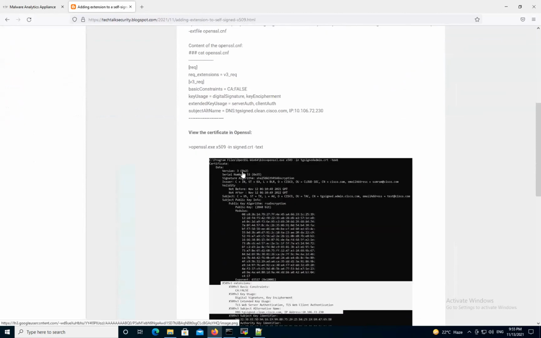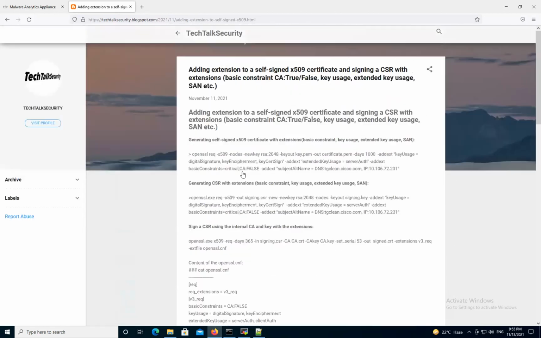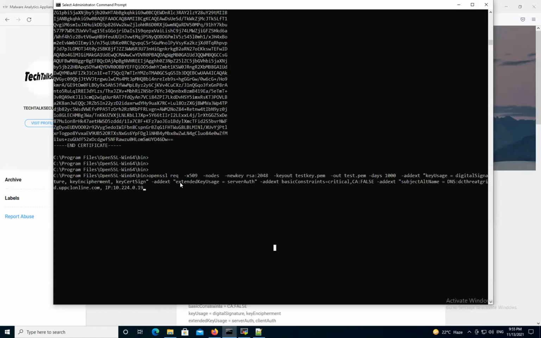So this is the article. I will give you the link in the description for you to copy paste the command and to try it out in your network. Well, let me just open the command prompt. Okay, so I have the OpenSSL. You can cd to the directory where the openssl.exe is, and then you can execute the command.